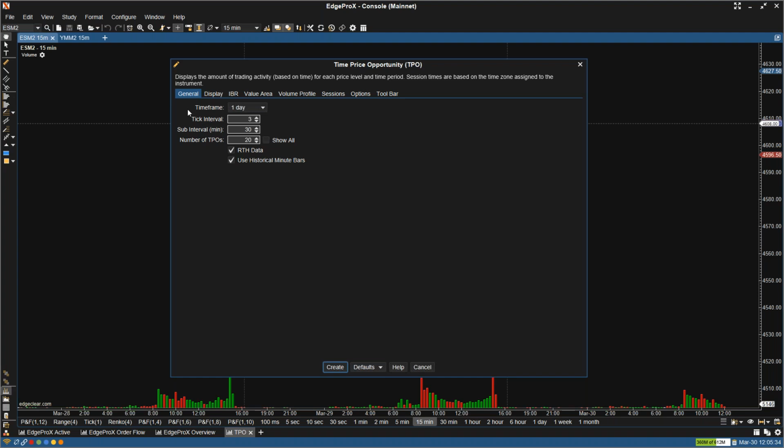So time frame. The typical time frame for a TPO study is about a day, but there are several options available, including intraday values, weekly, monthly bar sizes. But the time frame typically defines the range of data used for the TPO graph. So now going down, tick interval. This defines the price range that applies to each row in the TPO graph. A tick interval of 1 will plot a row for every price.